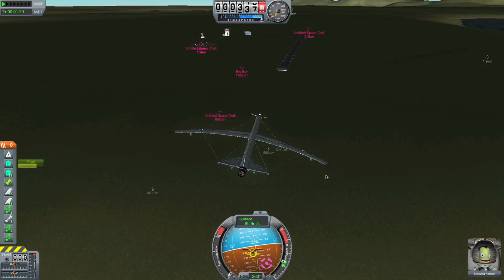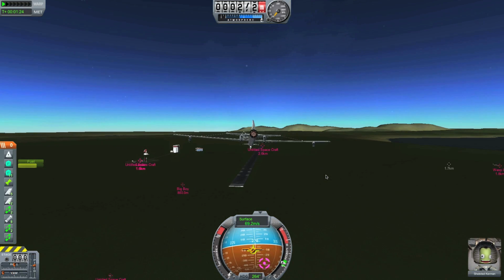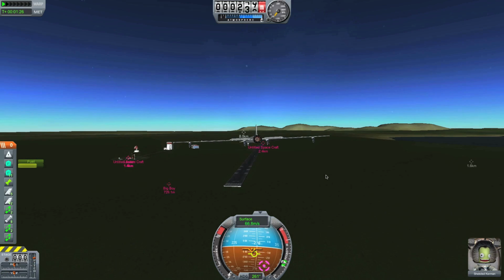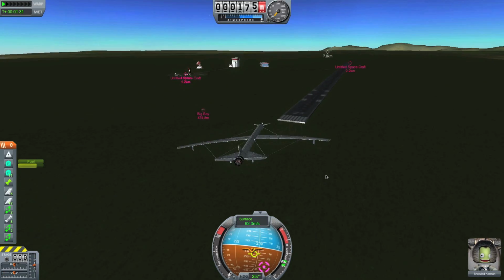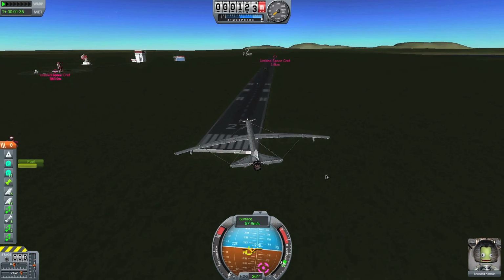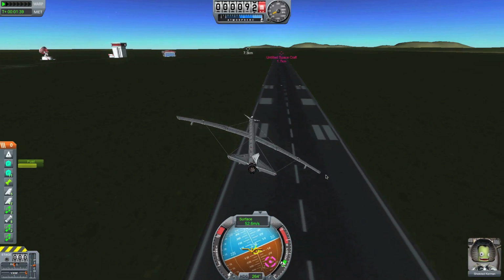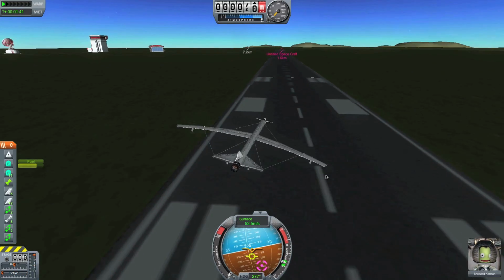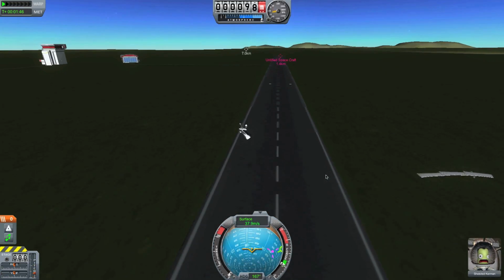It does not control well at all. I'm using the keyboard, but it's really not good. It does not fly in the current system well. I'll try to show you how to land an aircraft, although I doubt it's going to go well. Yep, as I said, I doubt it's going to go well.